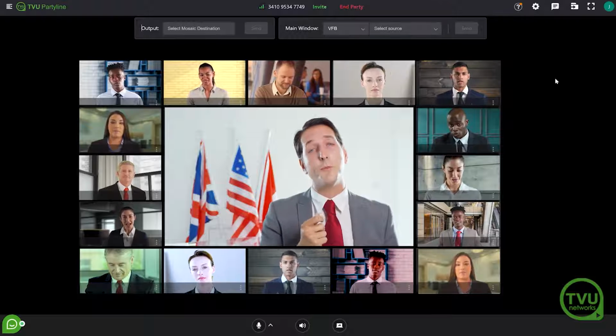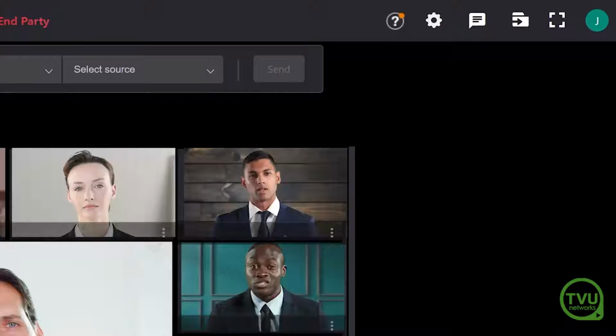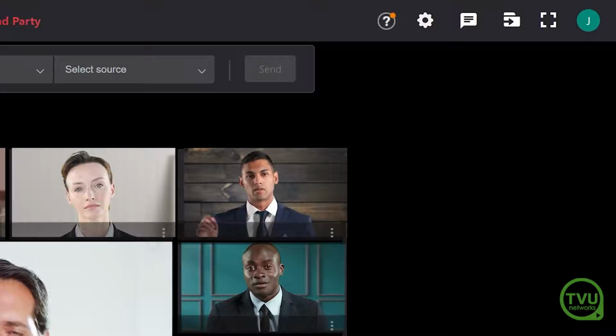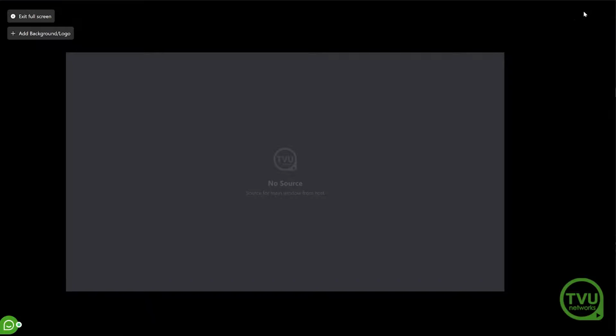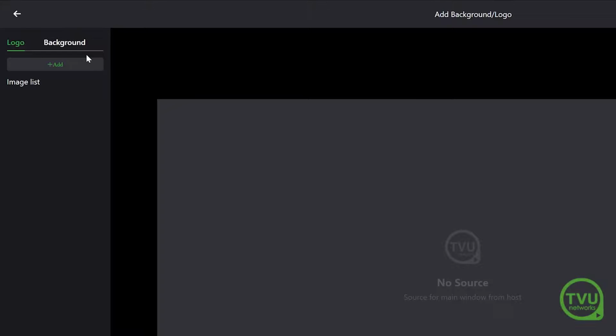To add a custom background or logo to your Kiosk session, first click on the full screen icon in the upper right. In the upper left, click on the Add Logo Background button. You will see that there is a Logo tab and a Background tab.